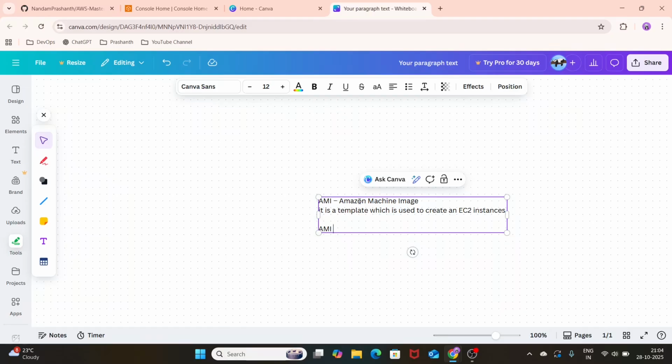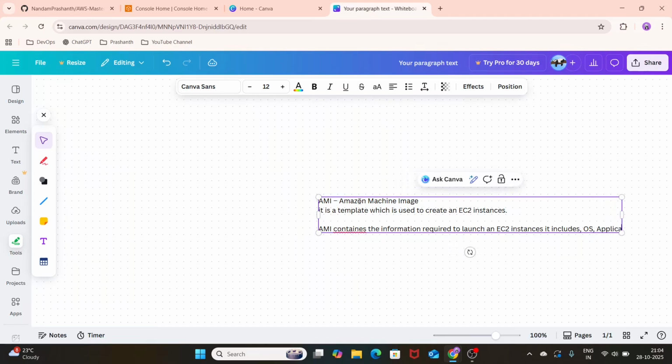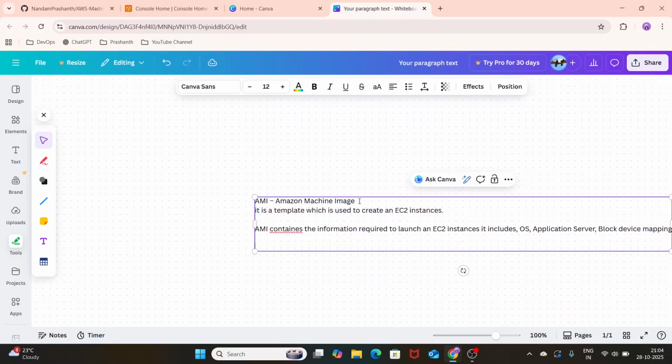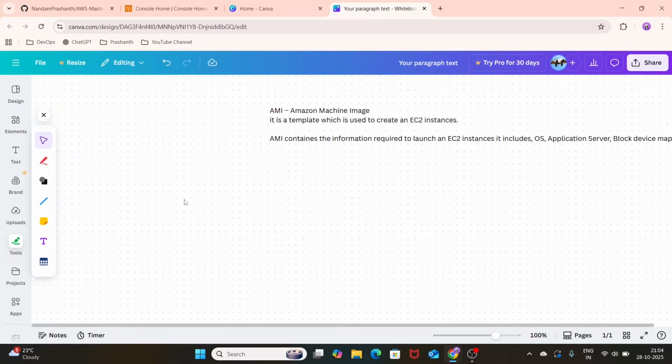The AMI contains the information required to launch an EC2 instance. It includes the operating system, and if you want any application server, that we can do as well, and root volumes, EBS volumes, those we can also see. Let's say block device mapping, all this we can see. And now we came to know what an AMI is and what it contains.